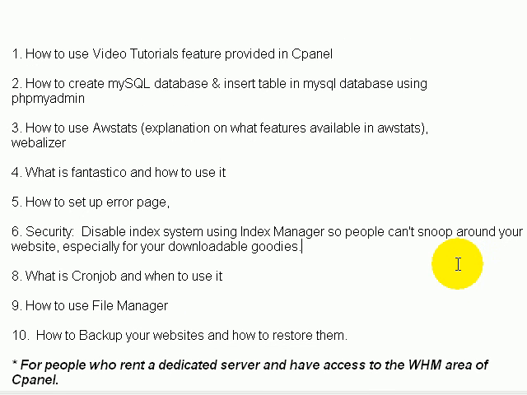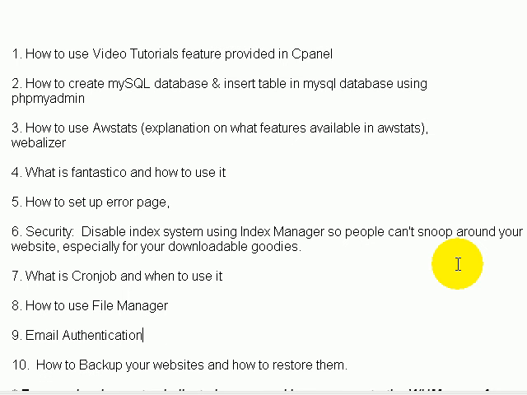And number 6, I'll talk about security, how to disable the index system using the index manager so people can't snoop around your website, especially for your downloadable goodies. The reason why you would want to use the index manager is, let's say, that you created a sales funnel and your area is not protected and it happens to be under a folder. What people could do is a brute force, which means they guess and guess and guess. And if they find your folder, they probably could find the information or the downloadable goodies within your folder. So the index manager really helps with that.